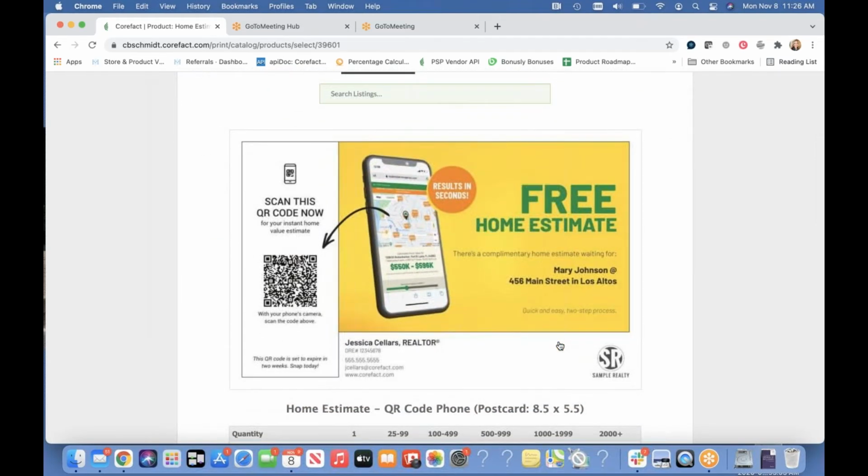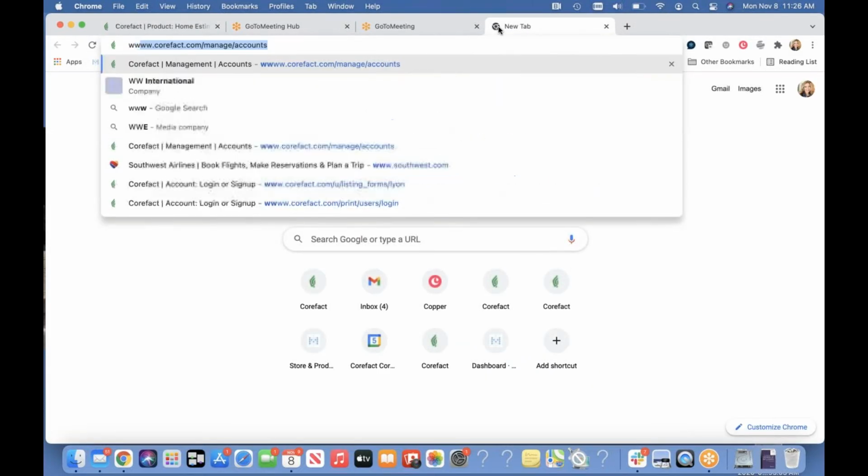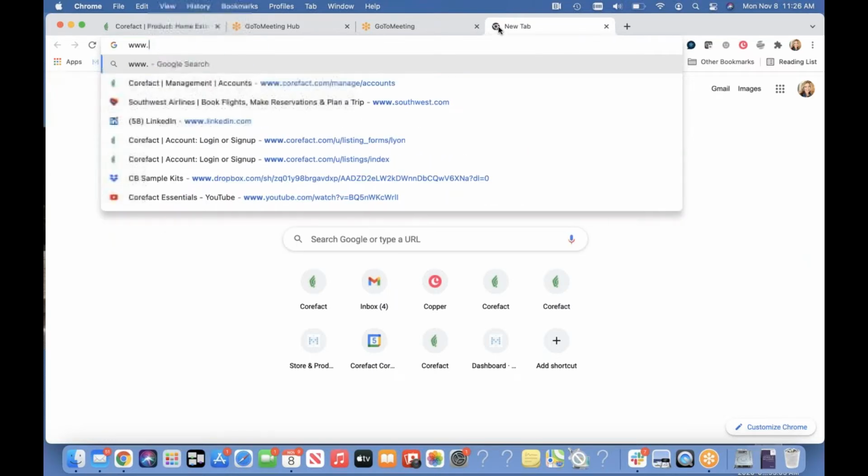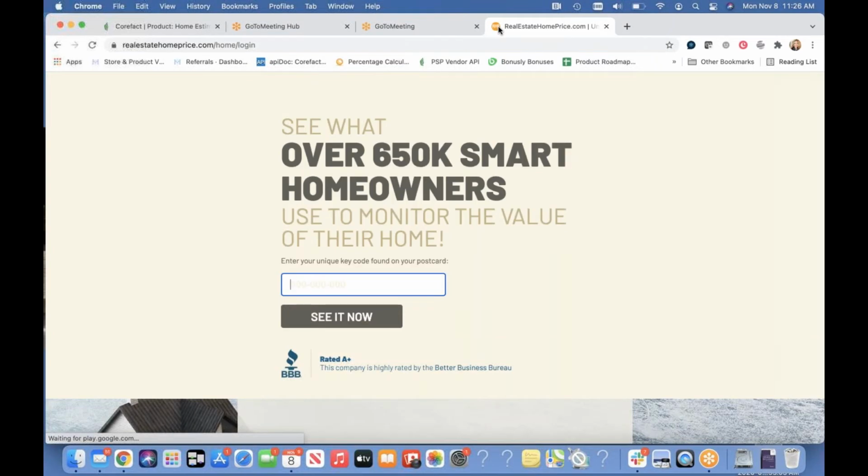But what we are doing is we're giving them the opportunity to scan a QR code for an instant home estimate. If you're watching this on your computer and you've got your phone nearby, go ahead and grab it. And now if you're watching on your phone, you're gonna have to get someone else's phone. But if you have your phone nearby, go ahead and scan this. And what it's going to do is it's going to pop up a demo account. And it's going to be this page right here, but in mobile form, which is realestatehomeprice.com.